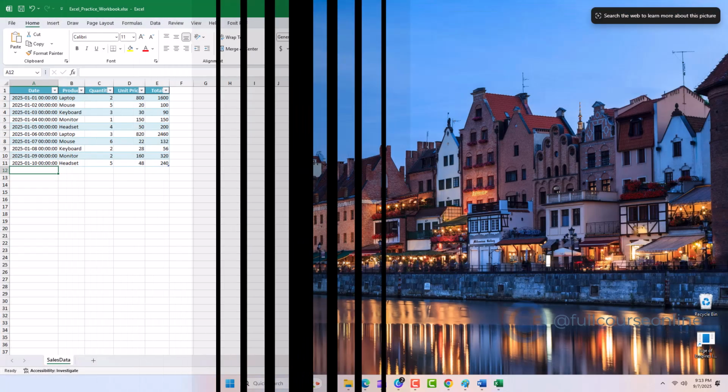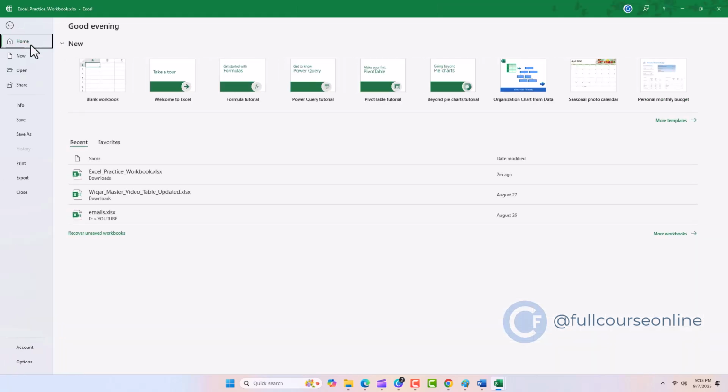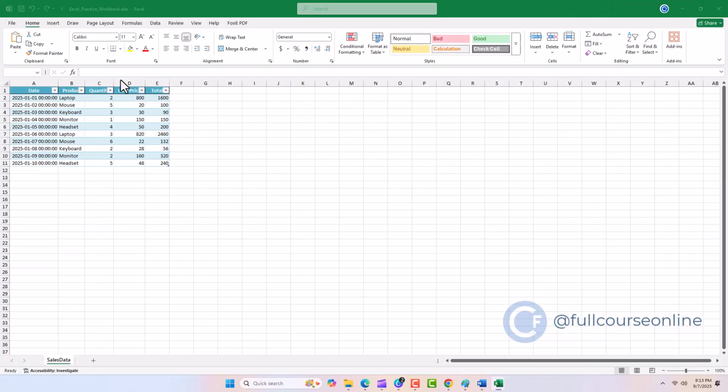If you are already working in Excel and want to open a new workbook, click on File, and then New. It will also open a blank workbook.